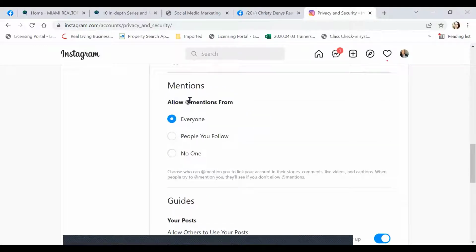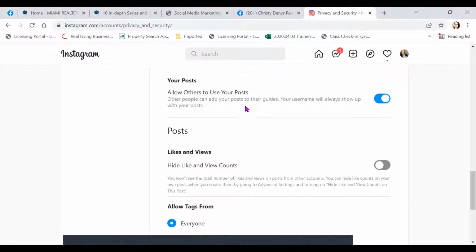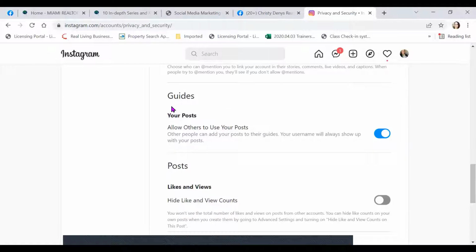When it comes to allowing app mentions, you can choose whether you're allowing another account to link you to their stories, their comments, their live videos, or their captions, because they are currently mentioning you. If you want them to be able to link you that way, then you can allow everyone to do that, people that you follow, or no one. You're also able to create guides where other people are able to use your posts.